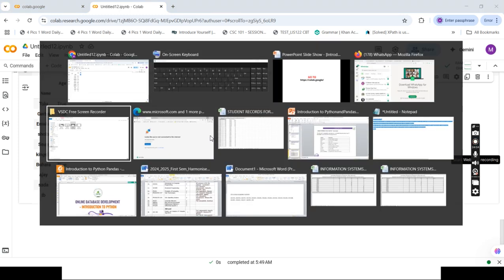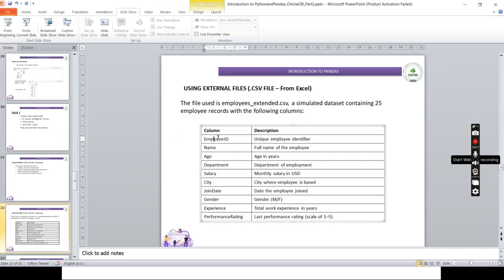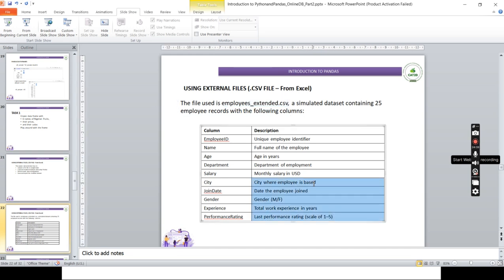So let's go through the list. I think I have the list here. Okay, we'll be taking a look at this list, which has employee ID, the name, the age, the department, the salary, the city, the join date, the gender, the experience, and the performance rating. So we'll be looking at a file called employee.csv, and it contains 25 employee records. So we want to load it into our pandas data frame and manipulate the records.